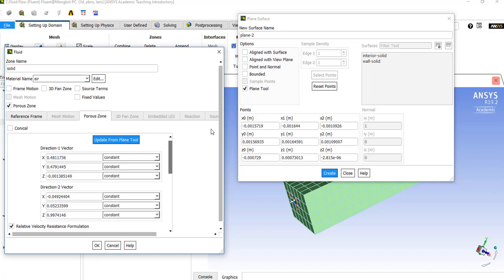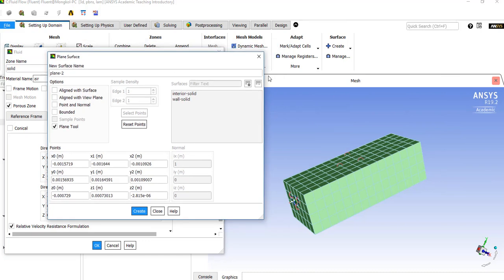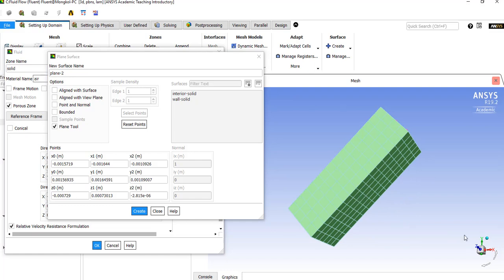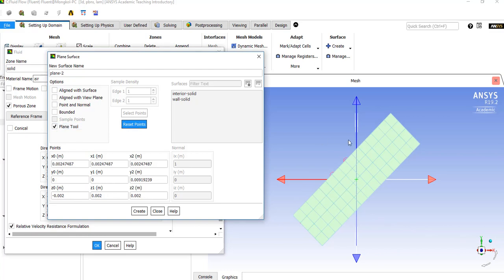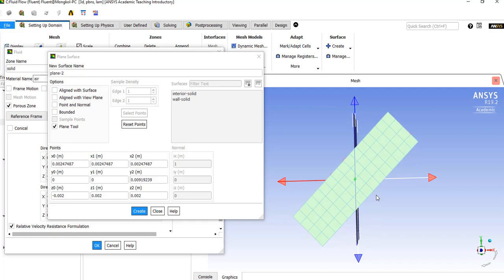Already done. Okay, and next, if this is not the inlet, the inlet is this surface. So we need to reset the point first. After resetting the point, we will see the directional vector. The x is equal to the x direction. The blue one represents the y direction with respect to the principal axis. But it's not correct. So we will turn off the plane tools, and then we will select the point.